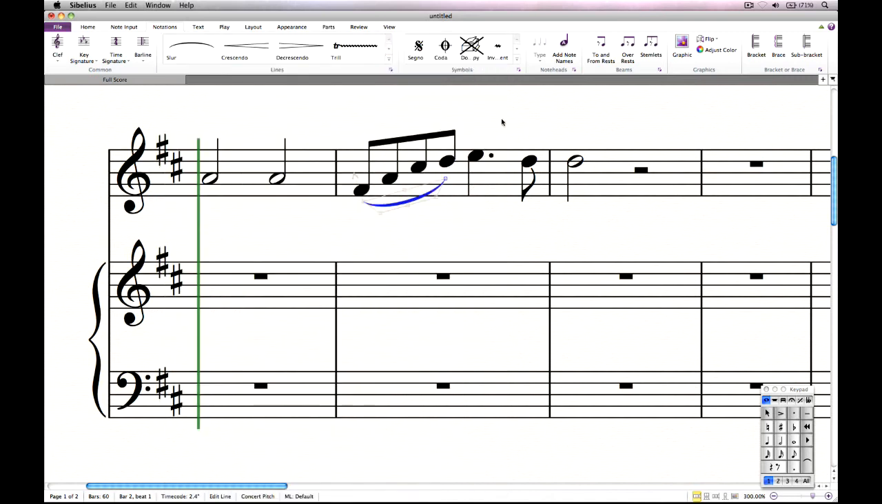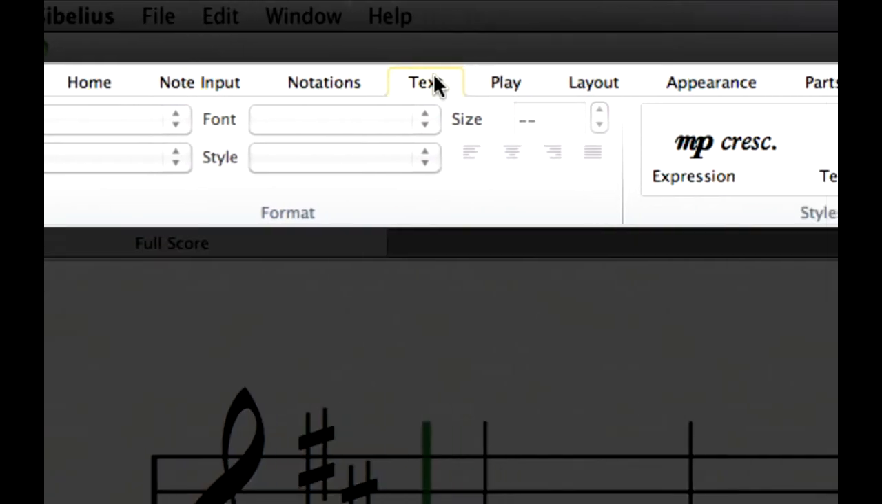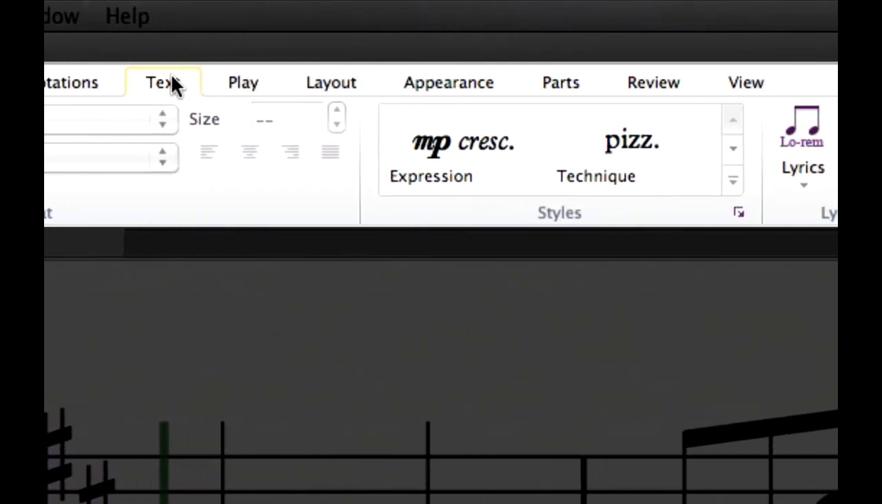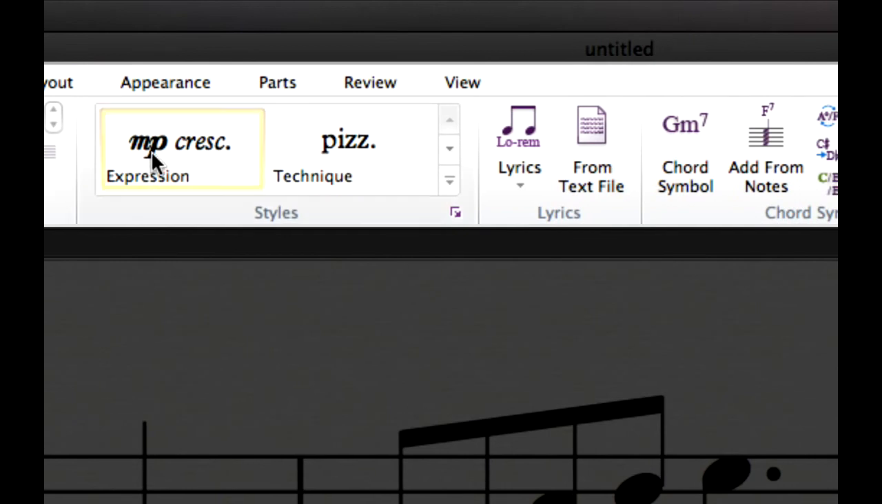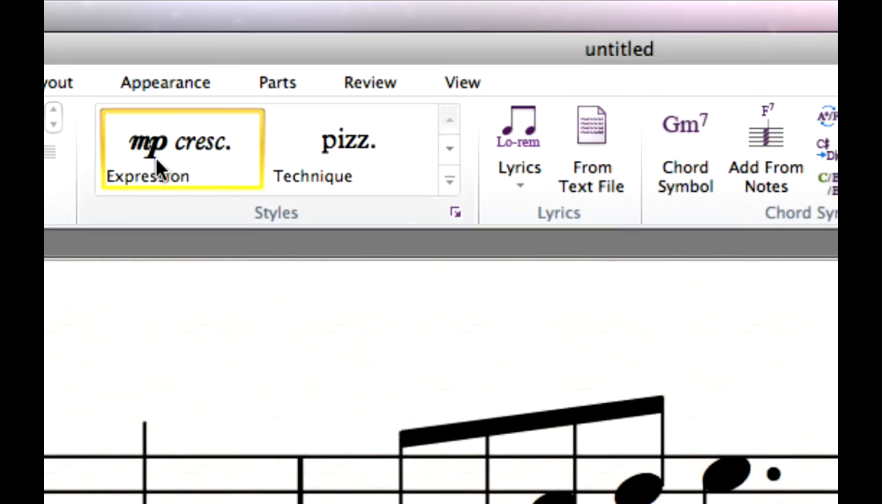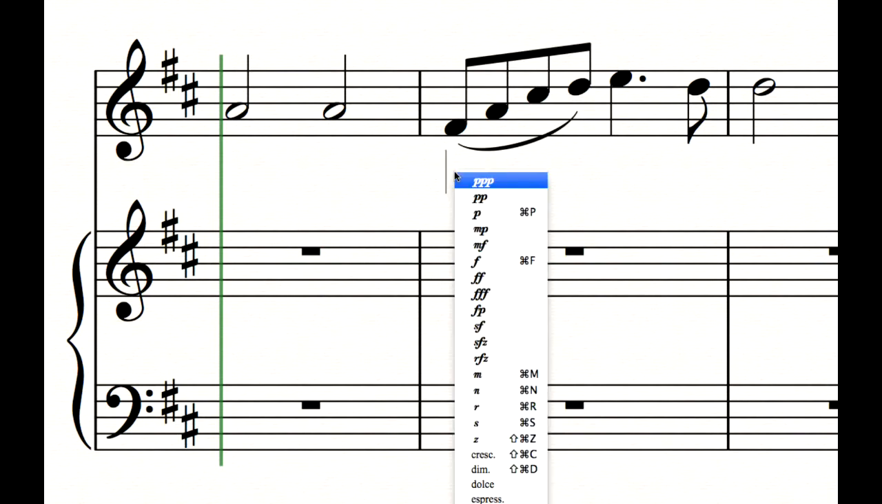The Text tab of the ribbon is for creating and editing text in your score. To create a dynamic, click Expression Text in the Styles gallery or type the shortcut Ctrl-E, Command-E on Mac. If you don't have anything selected in the score, the mouse pointer changes colour to show that it is loaded with an object. Click where you want the text to be created, and a flashing cursor appears. Right-click to see the Word menu, from which you can choose any of the common dynamic markings.